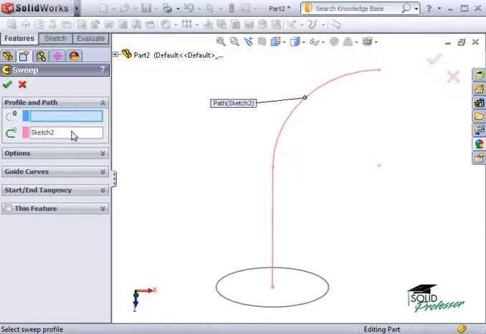You may also notice that one of these selection boxes may already contain a sketch, although you did not select one. This will happen if you select the sweep icon immediately after exiting a sketch. In this case, I had just exited the path sketch when I clicked the sweep icon, so SOLIDWORKS placed the sketch into the path selection box. If you're wondering how SOLIDWORKS knew this was the path sketch and not the profile sketch, it assumes a sketch containing an open contour will be used for a path, while a closed contour will be used for a profile.